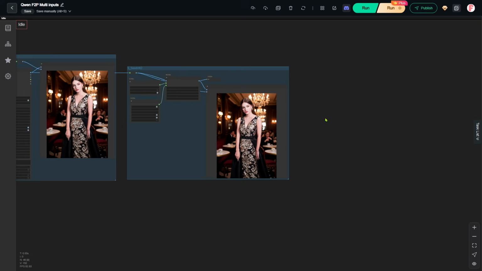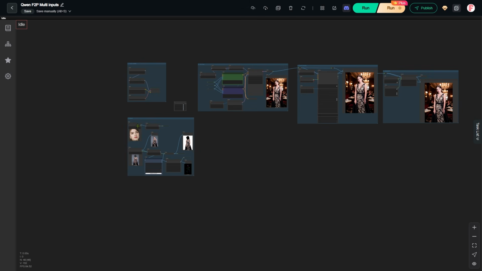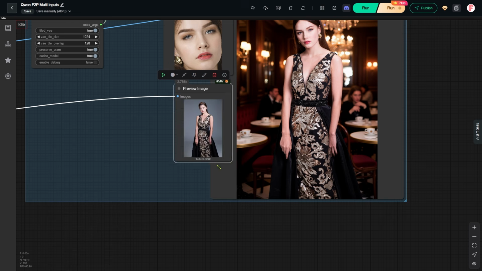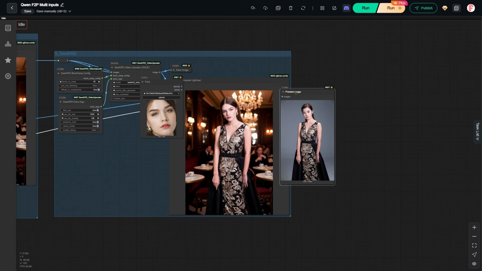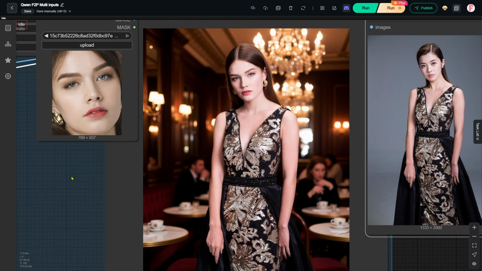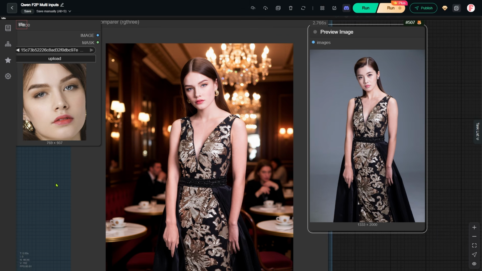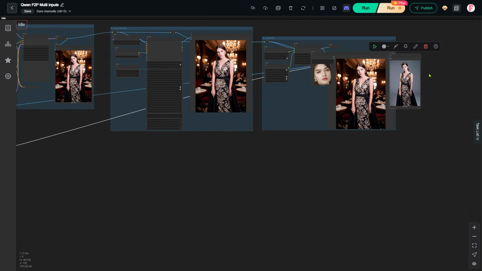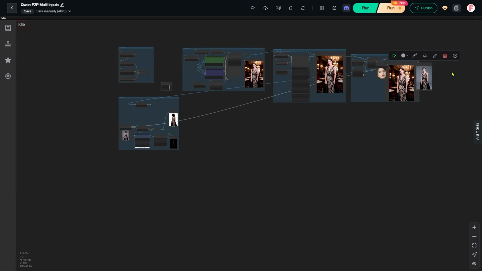Let's compare it to the original face and the original dress. The consistency is amazing, isn't it? The face angle perfectly matches the original portrait. Okay, so now I'll explain how this workflow is built. After this one, I'll also go back and explain the simpler one headshot workflow later.